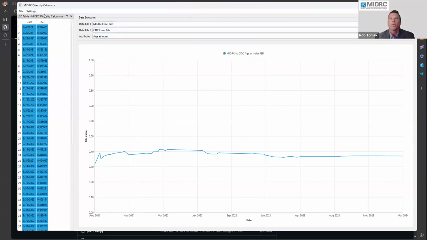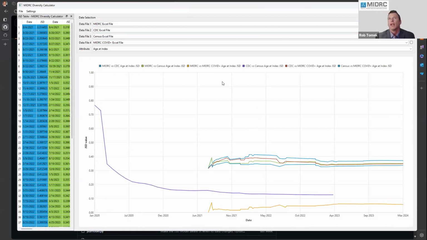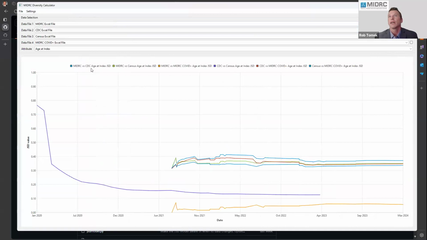But I mentioned we had 4 files open. We can actually compare as many files as we want. So I'll go up to 4 files. Now there's 6 different comparisons that we can make. So MIDRC versus CDC, MIDRC versus census, each one of these files against each other.